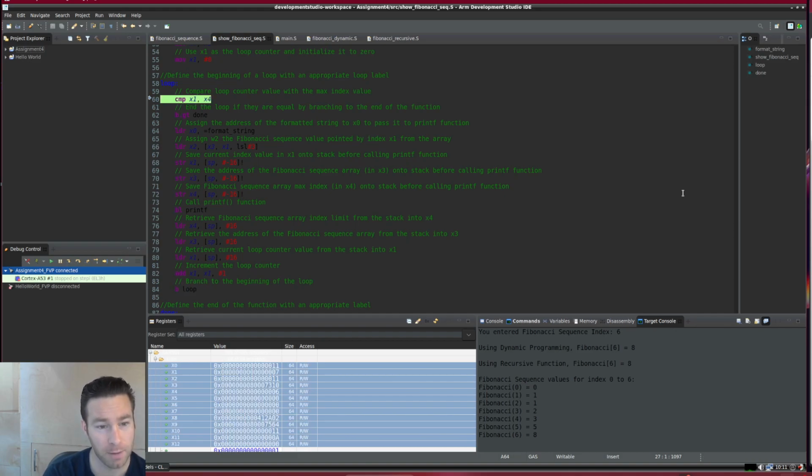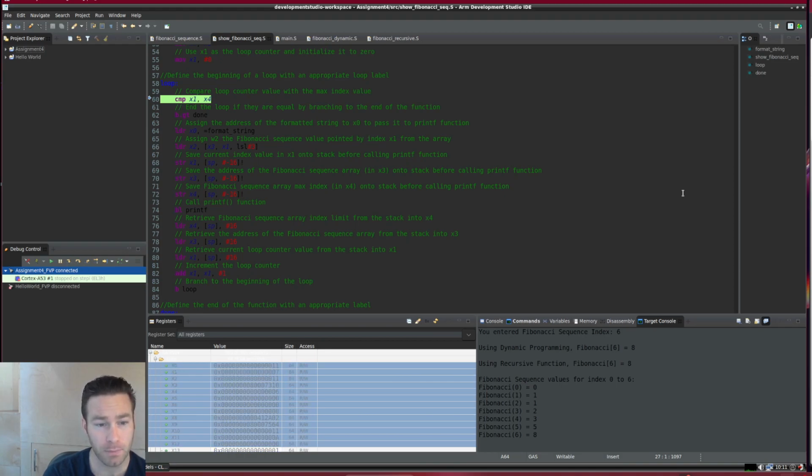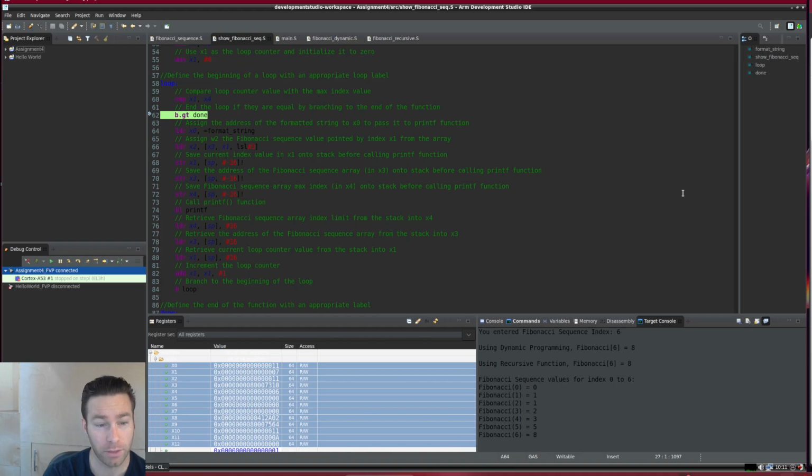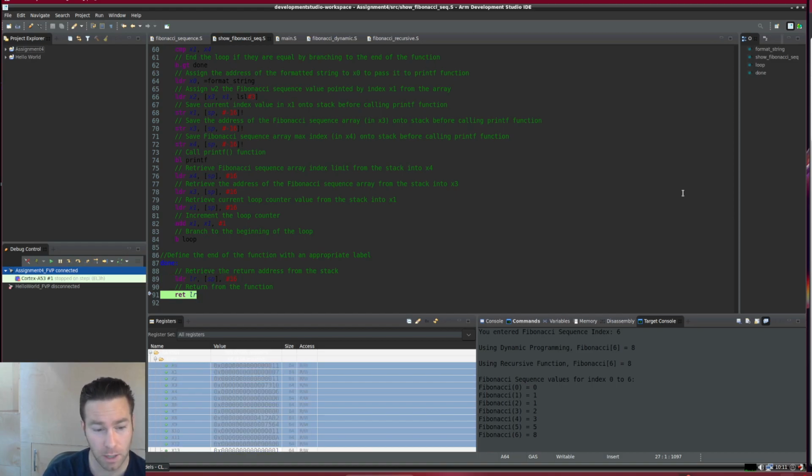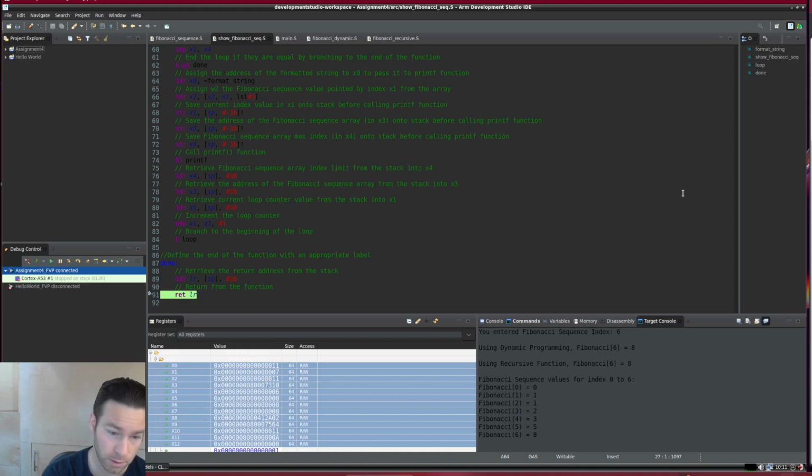Now we're going to compare our loop counter x1 with our max index value x4. It is greater than, so we're going to branch to done. There we go. We're going to retrieve that return address from the stack pointer and adjust the stack pointer, and we're going to go to that address stored in the link register.